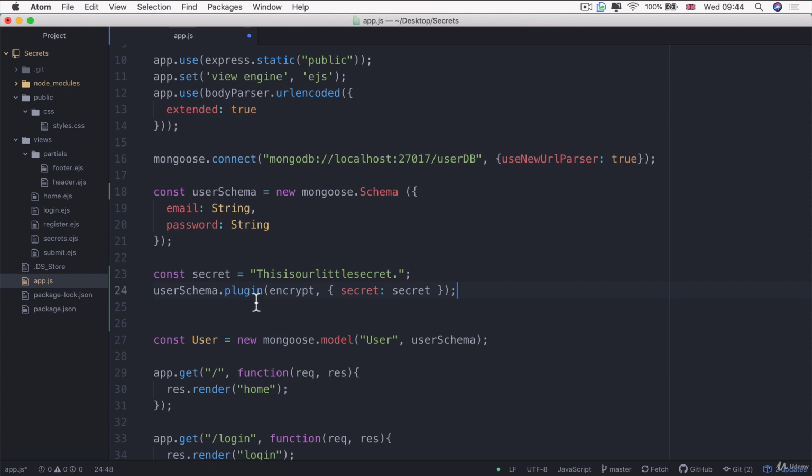So now our schema has this encryption power enabled, but what this will do is encrypt our entire database. Now, you may or may not want that kind of behavior for your database, because later on when the user logs in, we're going to have to search through our database to find their email address. It's best if we only encrypt the password field and leave the email field unencrypted.